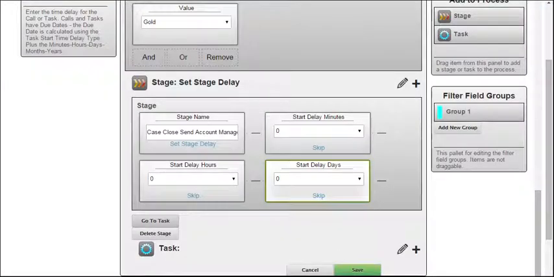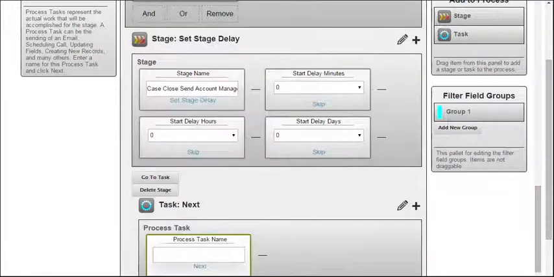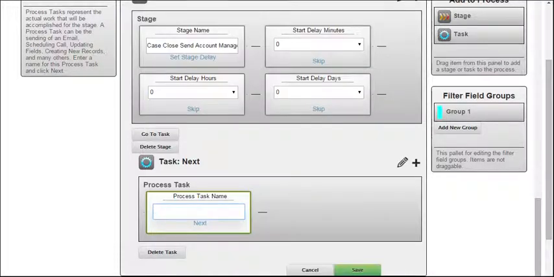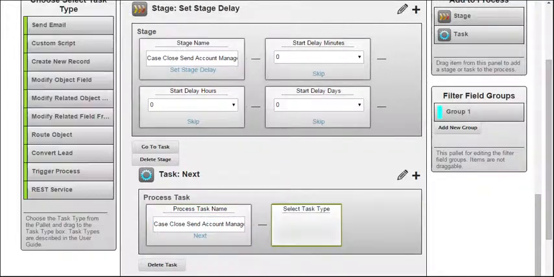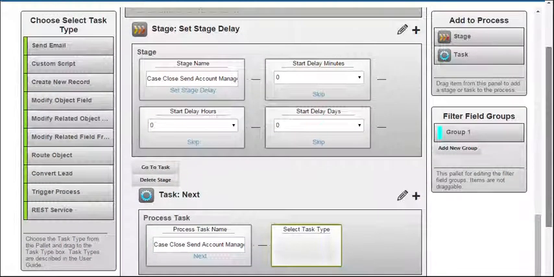We're going to immediately go to the task, and we're going to give the task a name. So in Process Manager, every task is related to a stage, and every process has one or more stages. So what we'll do now is click the Next button, and from our palette on the left here, choose a task type. So here's all the things we can do in Process Manager.